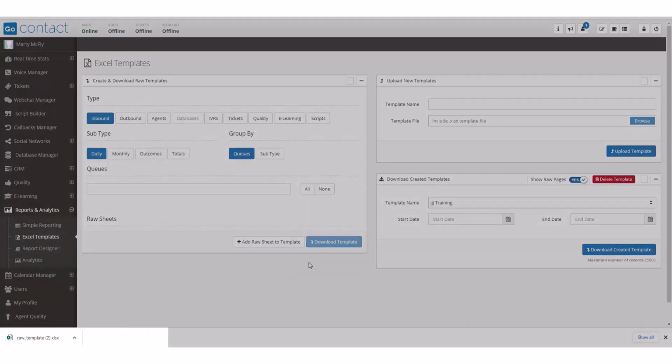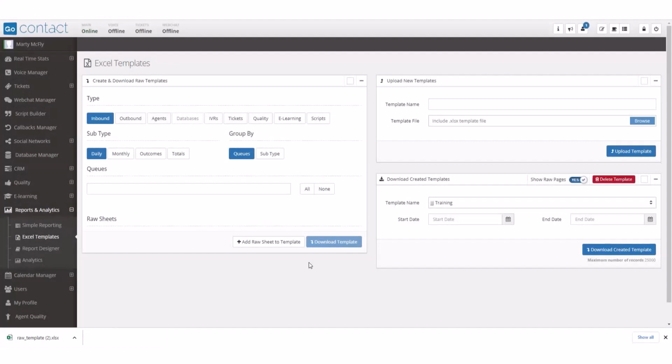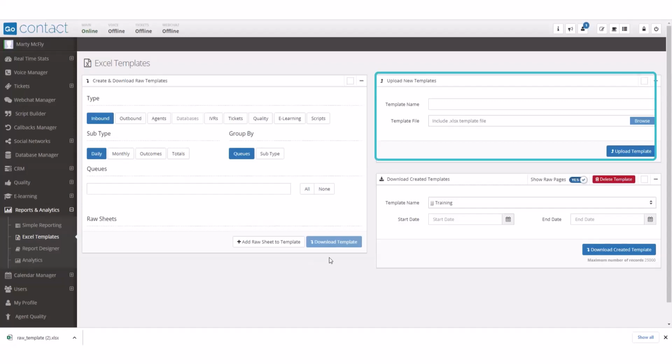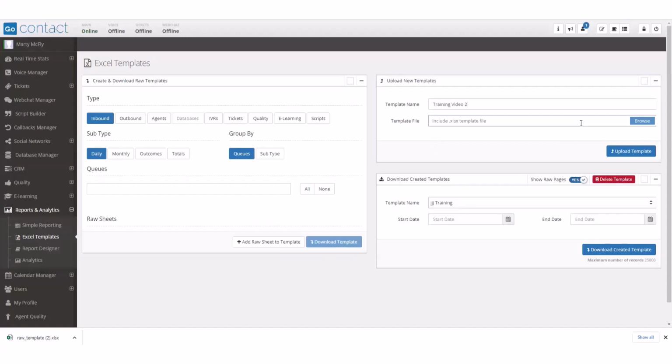Your template will be downloaded with the name Raw Template. You will want to give your template a different name that will make it easy to identify the report you are looking for later on. To do that, go to the Upload New Template on the right, enter your template name, click Browse to locate the raw template you have just created, then select Upload Template.